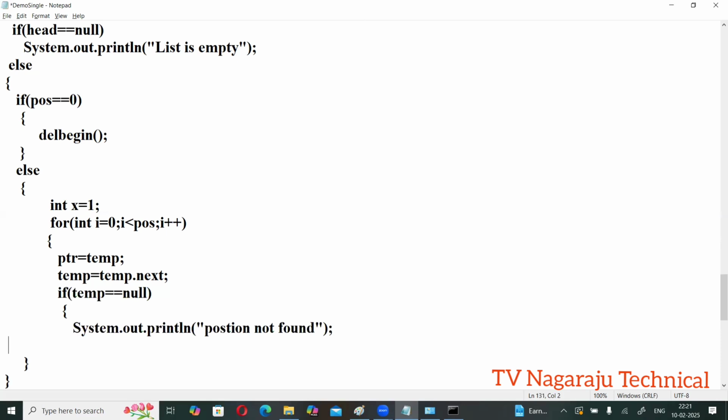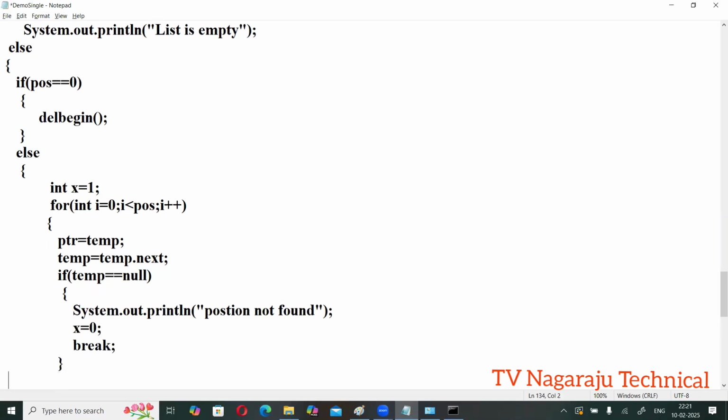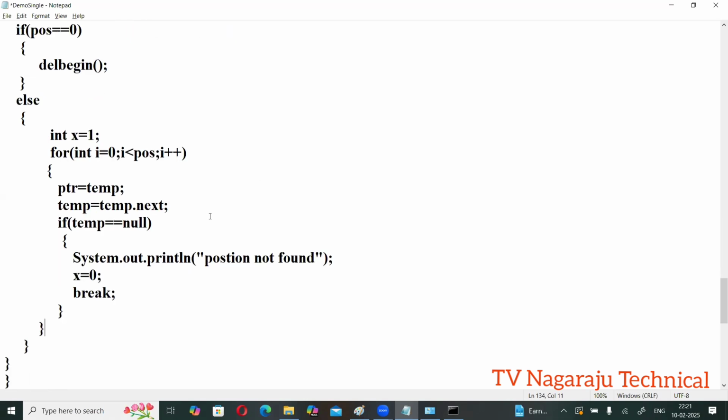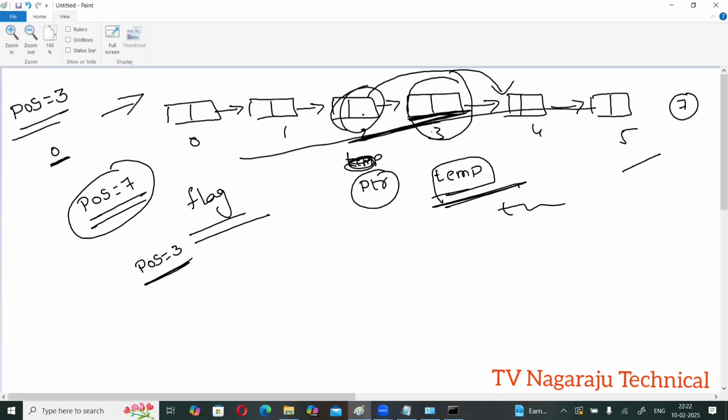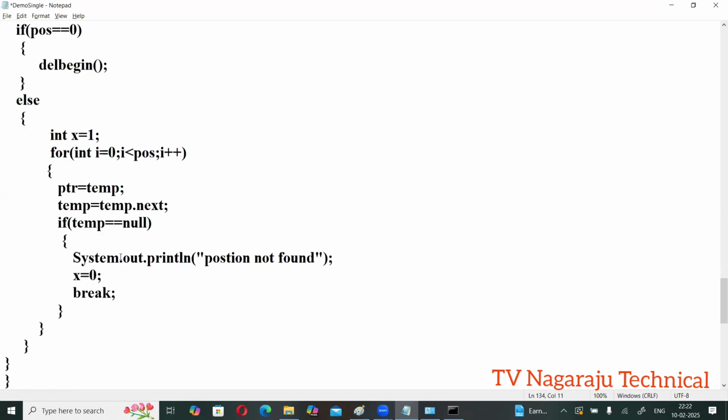After that, what I am doing? I am updating the value x = 0, and I will write down a break statement also here. The if is closed and then the for is closed. Now understand the concept. Initially, x is equal to 0. Assume I give the position equal to 3. Now ptr = temp, temp = temp.next. This if condition is not at all executed. Why? I have a total of five positions. My position is 3, so temp is not equal to null. The if condition is not executed. We are coming out of the loop by the end of this loop.